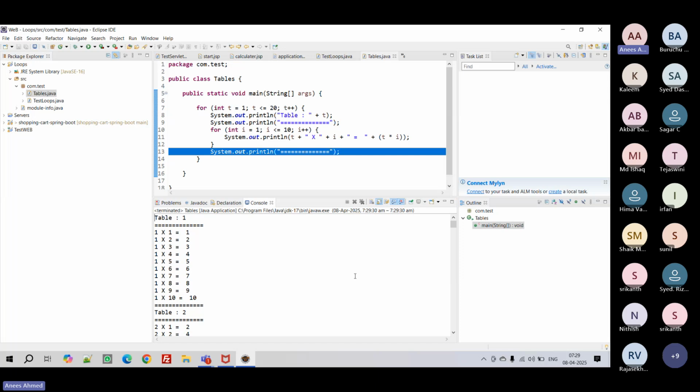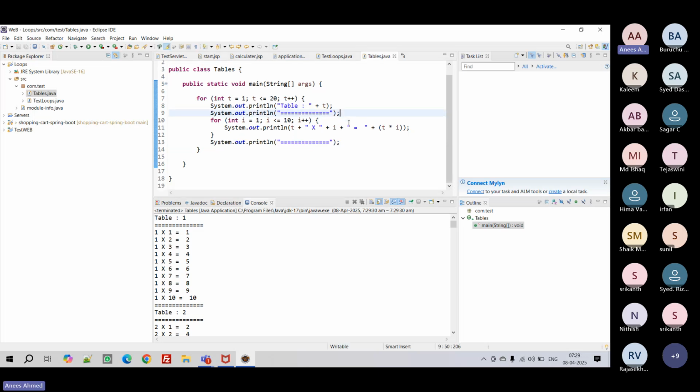So you need to play with loops: how the loop is working, where I need to place a statement for printing once, where I need to place it to be printed multiple times, where I can break, where I can exit. Those all things you need to practice. Okay. Any questions?